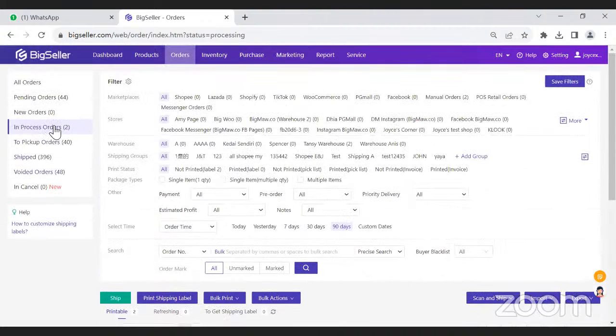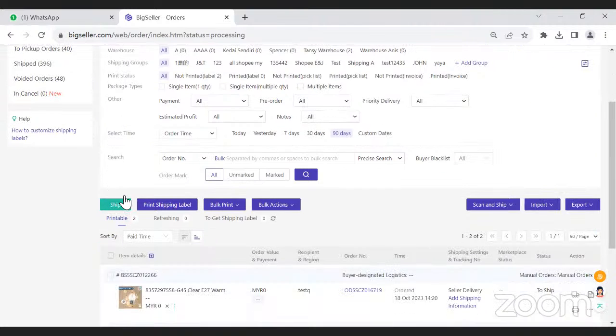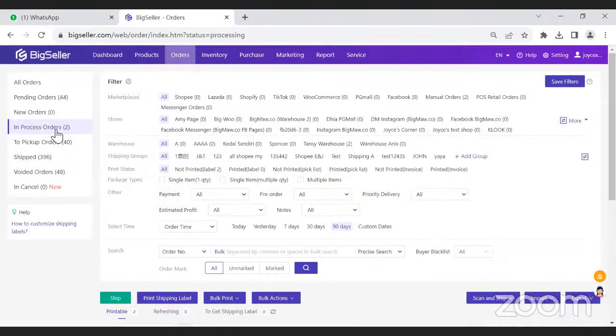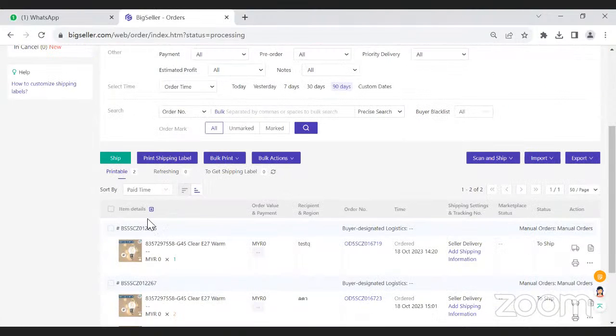And for the second step, we can do printing like shipping label, pick list, pack list, and then we need to pick the items, pack the package. And the final step is to ship the orders. Okay, so now for the second step, in process order, let me show you how to print the shipping label.